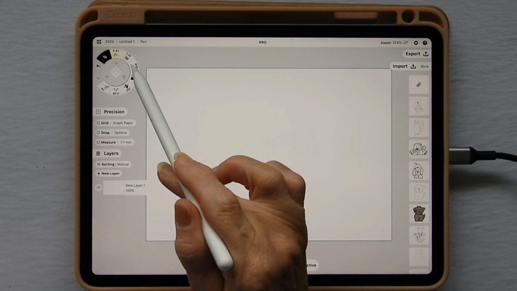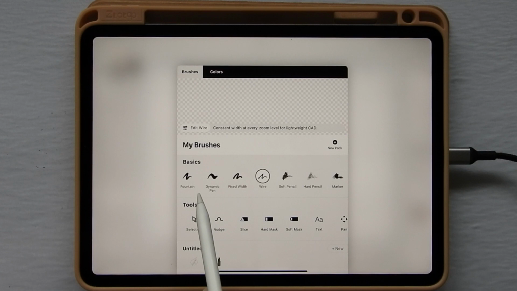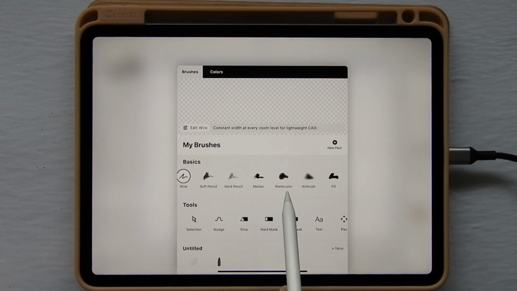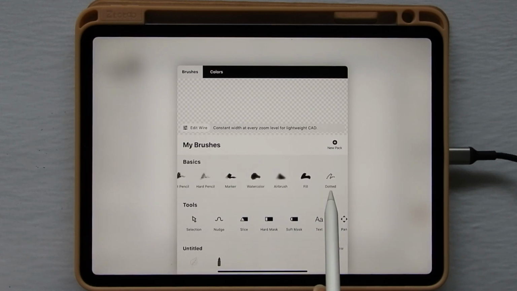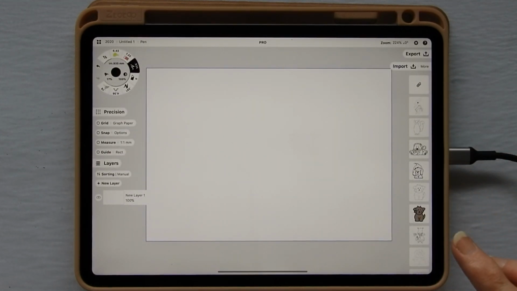When it comes to pen strokes, if I tap on this one, I'll get my different types of pens. I've got a fountain pen, dynamic, fixed width, the wire, soft pencil, hard pencil, marker, watercolor, airbrush, and a fill, and a dotted line. As with Procreate, you can create your own brushes. Now, I'm not going to go into that at the moment, but you can design your own brushes to do exactly what you want them to do, and they're infinitely variable. You can spend hours playing around with different brushes, and it's great fun.